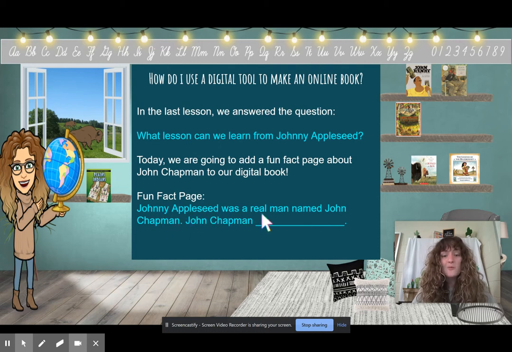Johnny Appleseed was a real man named John Chapman. Okay, so this is a fun fact. So it's real information. John Chapman blank. What is a fact that you could add in here about John Chapman? Tell me in the puzzle. What's a fact that you learned about John Chapman?